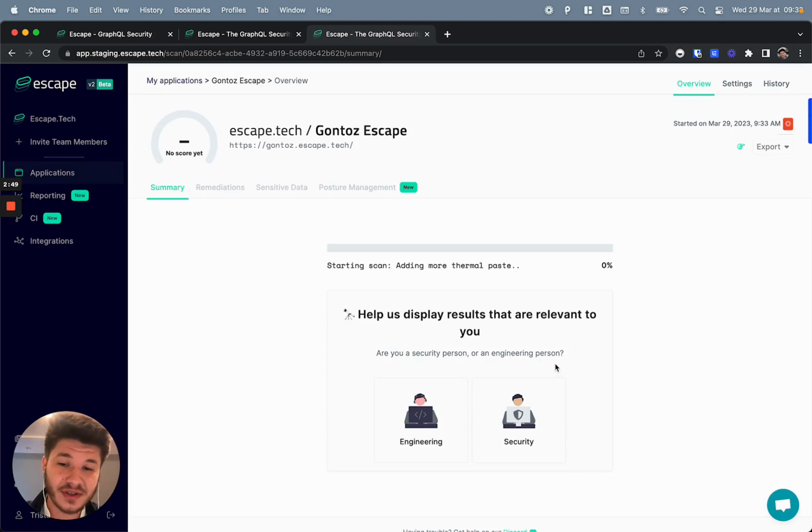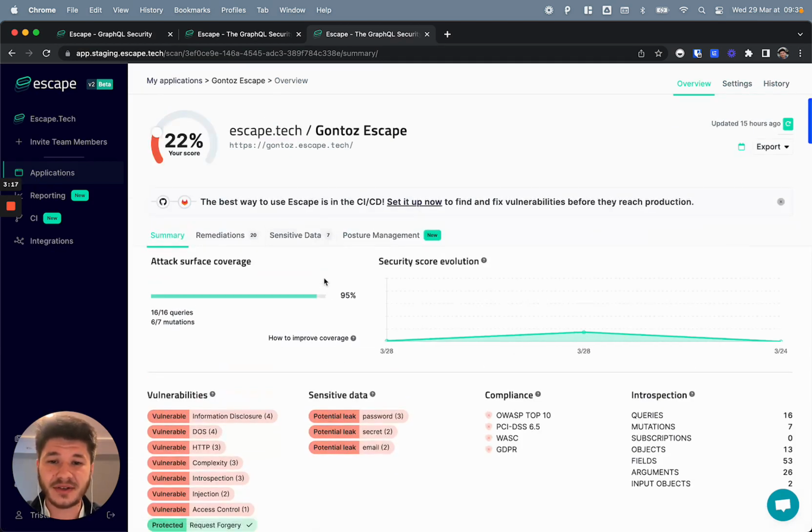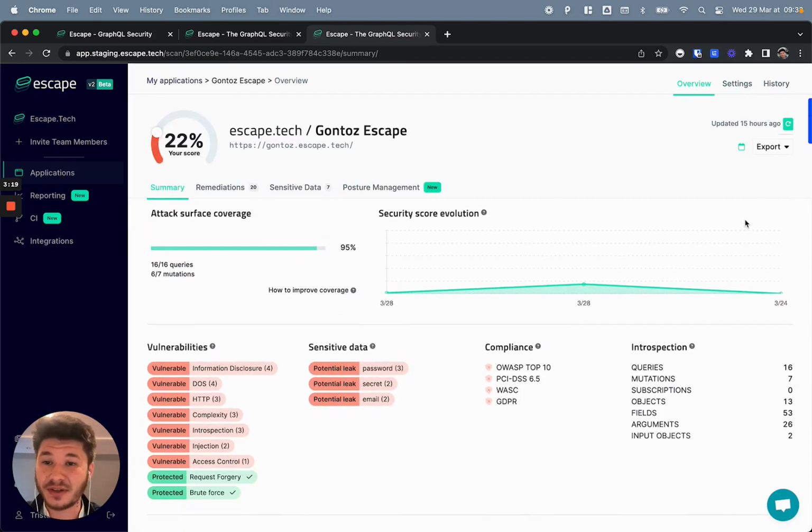So here in just a few seconds, I was able to start a full security scan on my application. So you can see how easy it is to start using Escape and to start configuring the scan of a new application. A scan takes about a minute. So we should have the results very soon. Here we are. So we just scanned our first application.